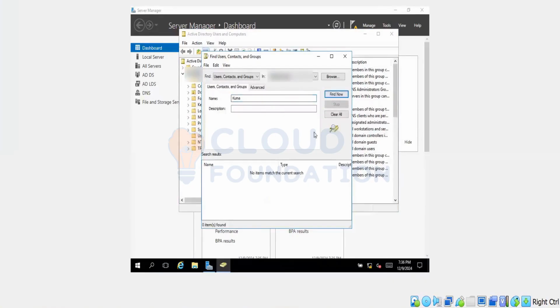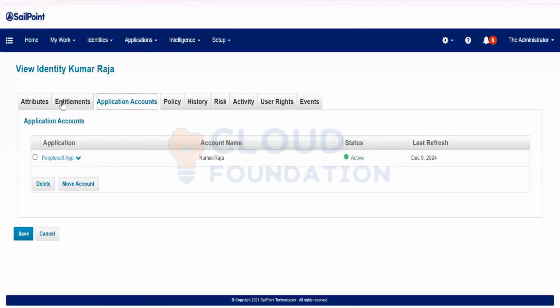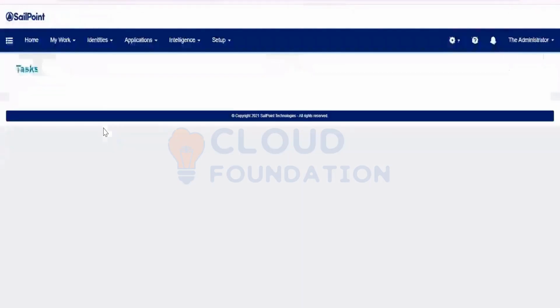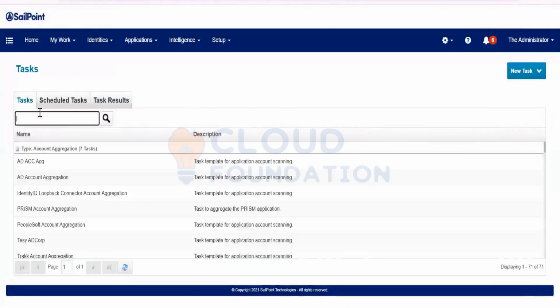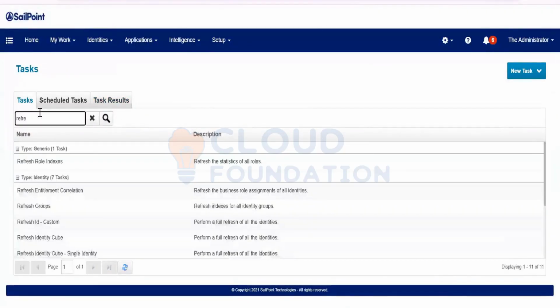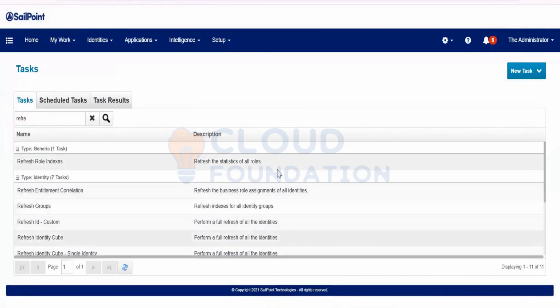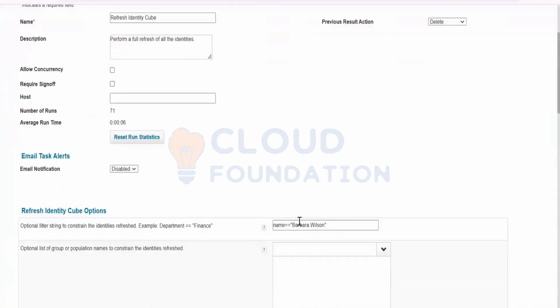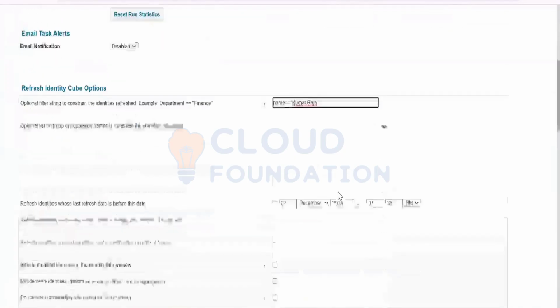Kumar Raja is not there in the Active Directory application. Whenever an identity is created, SailPoint will refresh that identity. The moment SailPoint is going to refresh this identity, again it will happen automatically. We are not going to execute or perform any manual intervention here. The task name is Refresh Identity Queue. This task will ensure all the identities will be refreshed. But due to time constraints, I'm going to refresh only one identity, Kumar Raja.